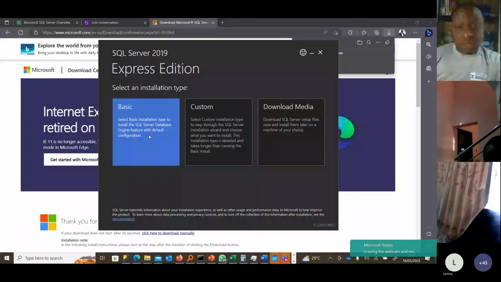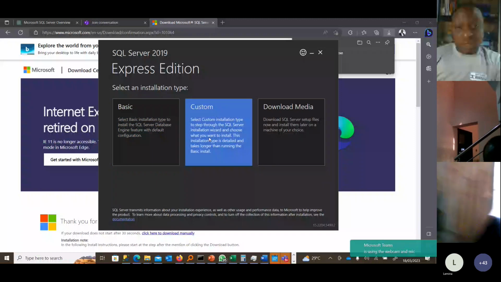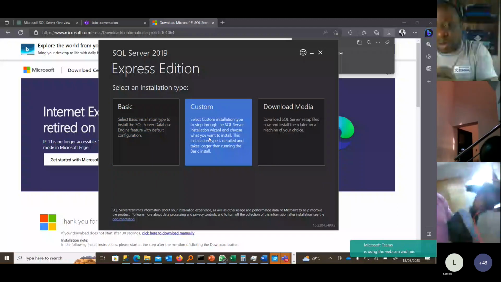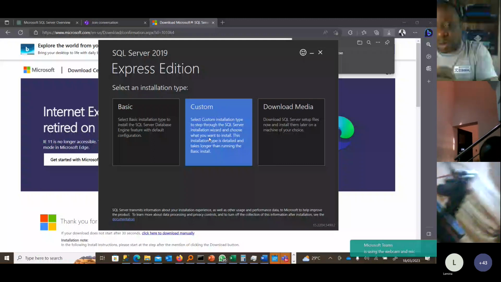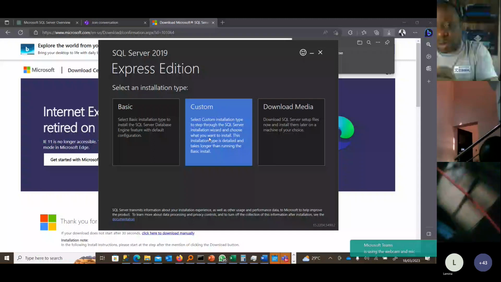The third one, which I will recommend, is the media. Now, the essence of this is it will do the download for you on your system. You might decide not to install today, or you have another system you want to do the installation on, not on this machine. I can actually use the download media. This will just do the download for me. I can go back there once I have downloaded the installation process. So permit me to go with this, but you can actually go with any. They are all the same. I've explained why I'm going with this.